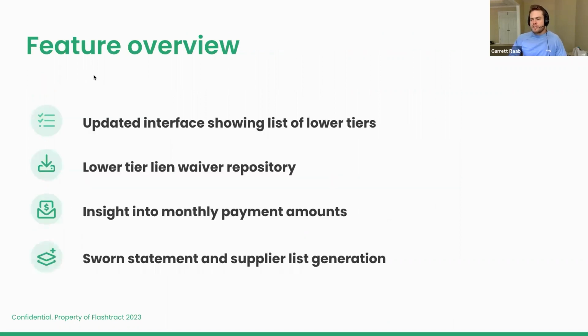So again, just quickly touching on a bit of a feature overview and what's going to be new with this release. We do have an updated interface that we're releasing for the lower tiers page. Heard a lot of feedback that everybody tends to be a little bit more comfortable with tables and lists. So we're migrating our lower tiers page to be a list view instead of those cards.